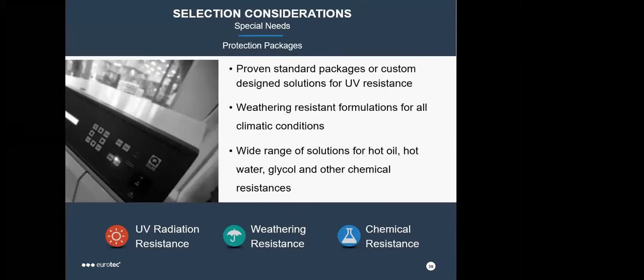According to the application details and customer needs, we use different protection packages for our developed grades. As I mentioned in first part, we use standard package or custom designed solutions for UV and weathering resistance. Additionally, we offer a wide range of solutions for hot oil, hot water, glycol, and other chemical resistance.